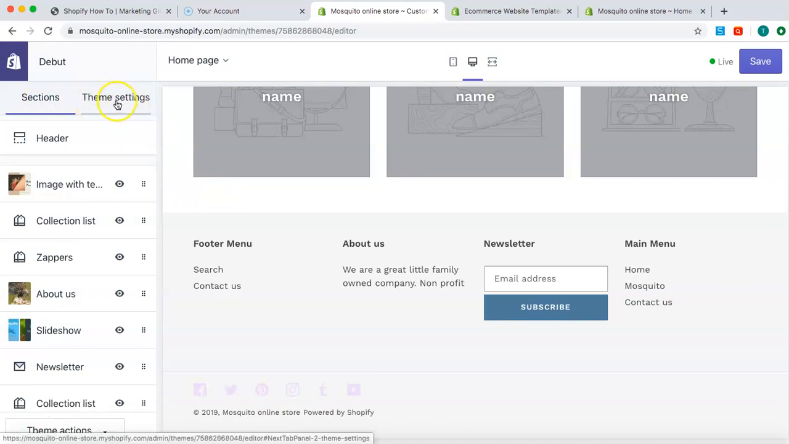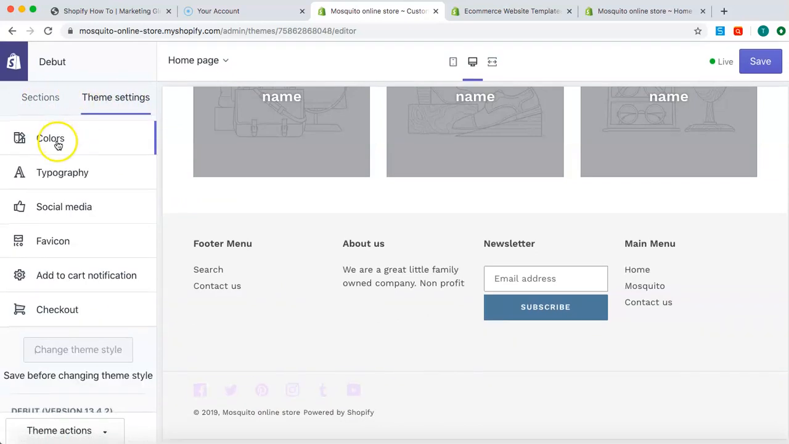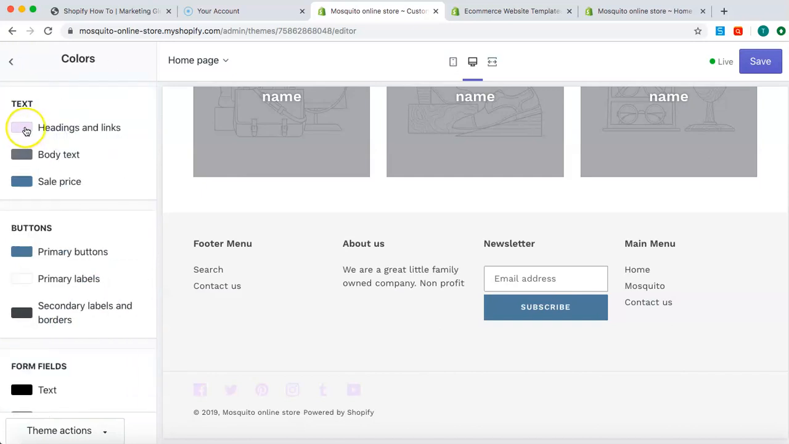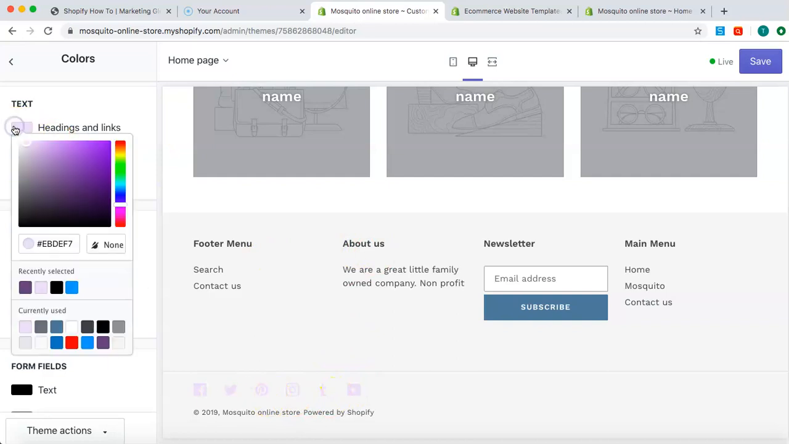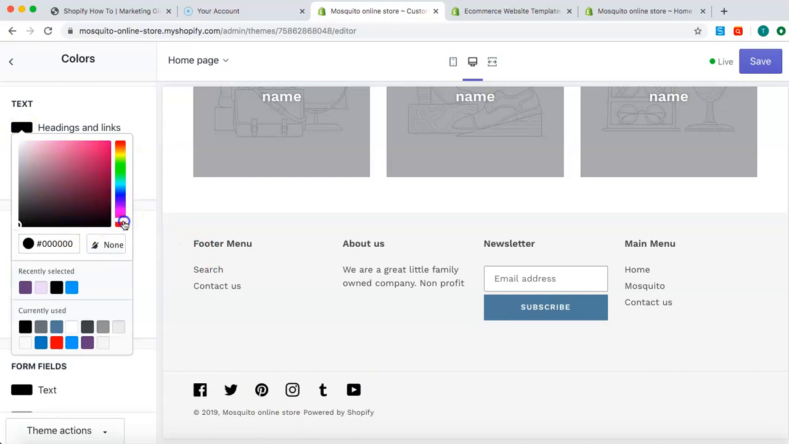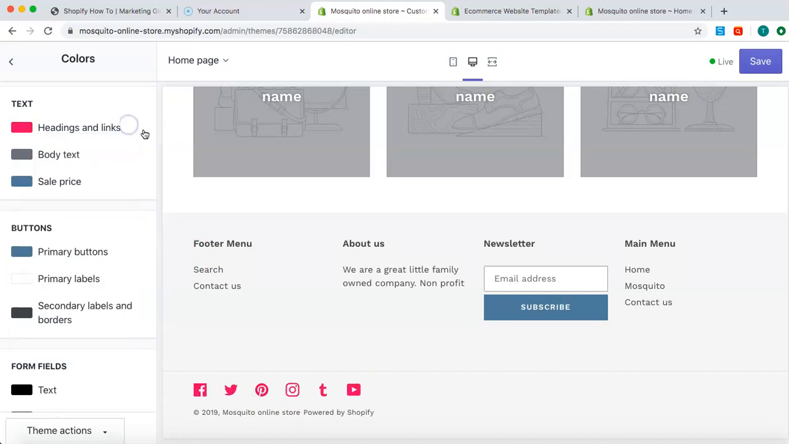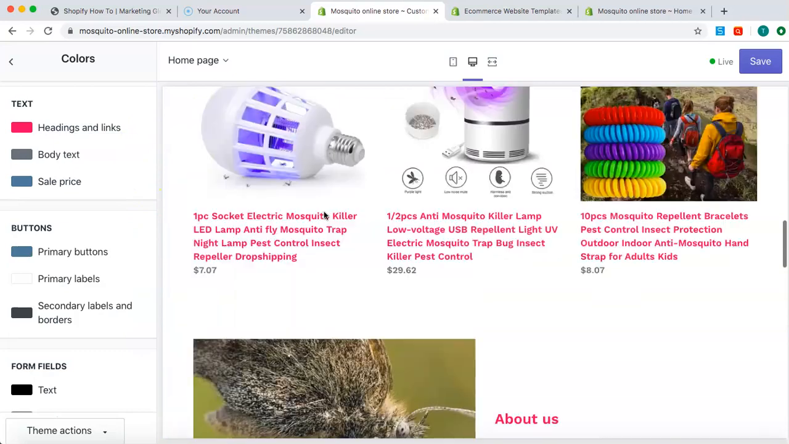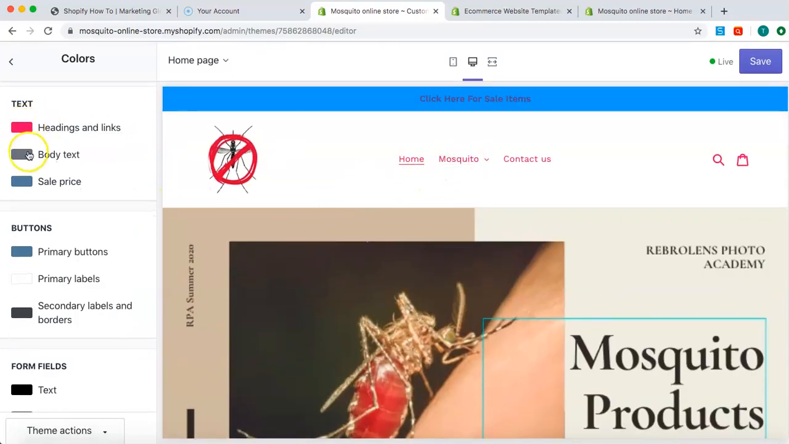So next thing I want to show you guys is we just went through sections. Now to the right, we have theme settings. In theme settings, we have colors, typography, social media, favicons, adding to cart and checkout. If we go to colors, remember that horrible color we can hardly see? There it is there. So how do we fix that? Change it to black, or change it to red, or change it to whatever you like, guys, depending on your brand. Now, as you'll see, the menu's gone red.